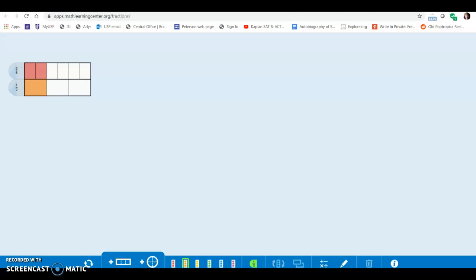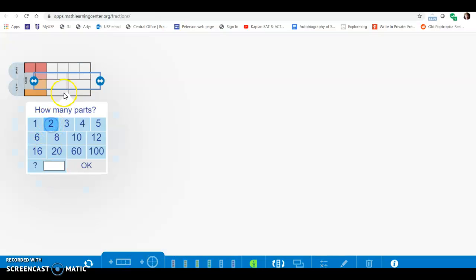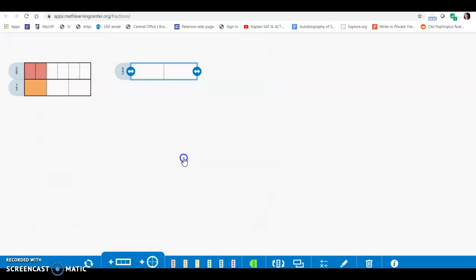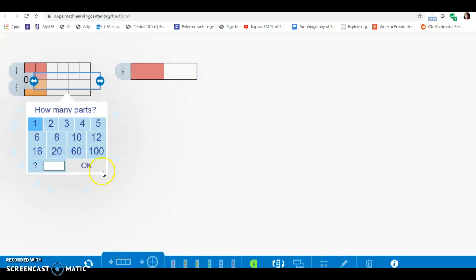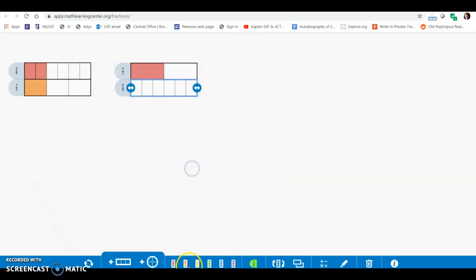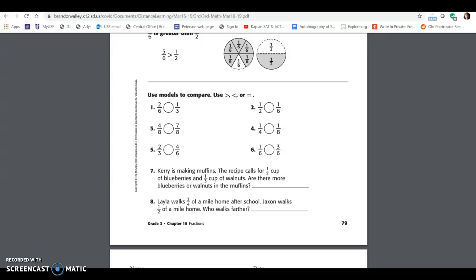The next one's 1/2 and 1/6, so we'll add, we want 2 parts, so we go to OK, we're going to go with 1/2, and then I think the other one was 1/6, so we'll split it to 6 parts. And we'll click OK, and we can see 1/2 is bigger than 1/6. So you should be able to do that for all of them.